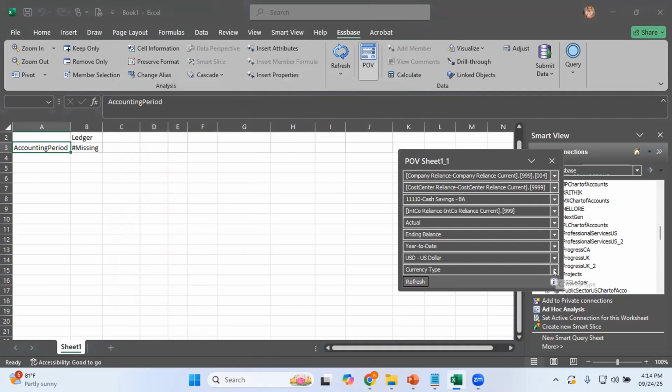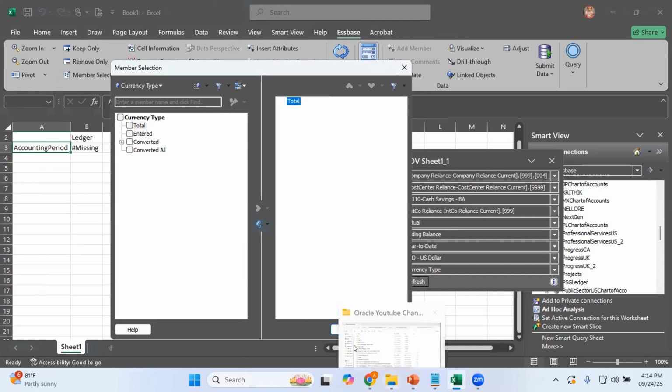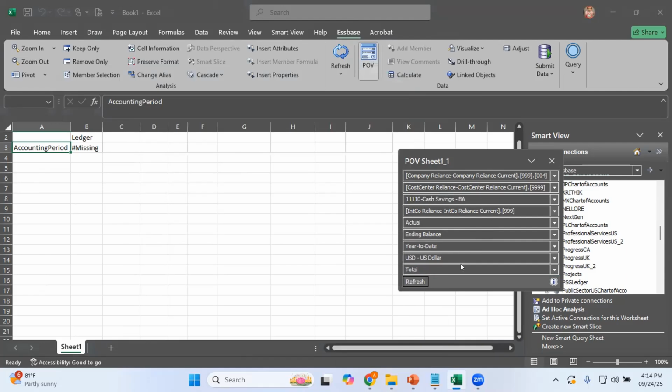And as far as the currency type is concerned, whether I'm interested in entered balance, converted or total, I'll be going for total. So total generally includes, taking USD as an example, the transactions which are entered directly in USD along with the transactions which are entered in foreign currency and converted into functional currency of USD. So always go for total. So these are all for the different dimensions.